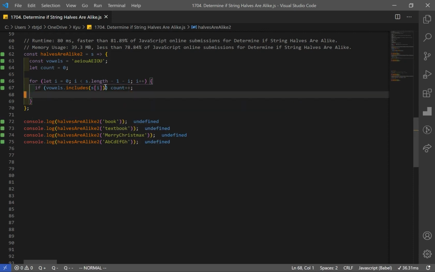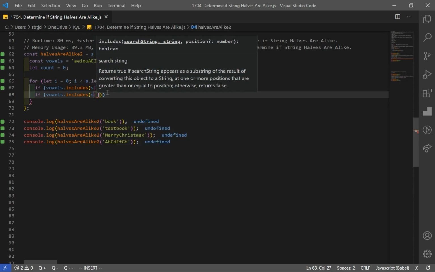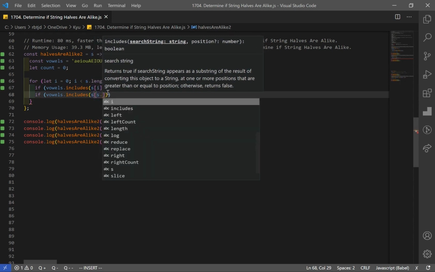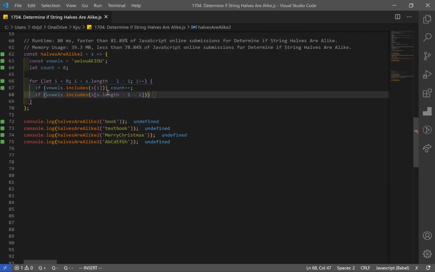Well, what if it's the other case? If my right side, so this side, right, had a vowel, I want to decrease my count. So if vowels.includes string, but this time the index is going to be different. The index is going to be string.length minus 1 minus i. If that's the case, we are going to decrement by 1 each time.